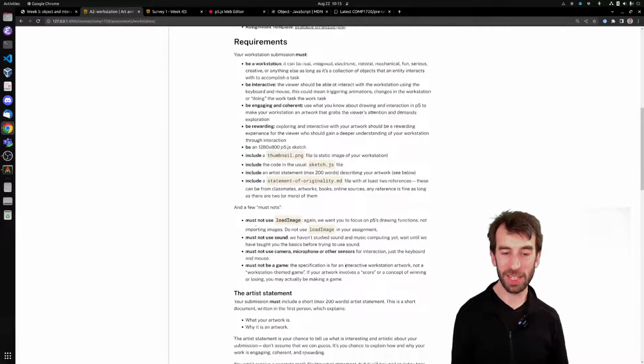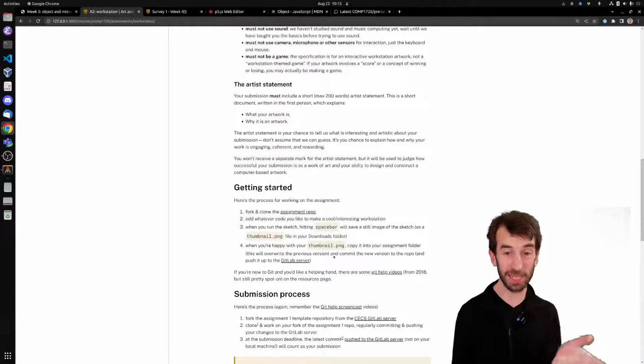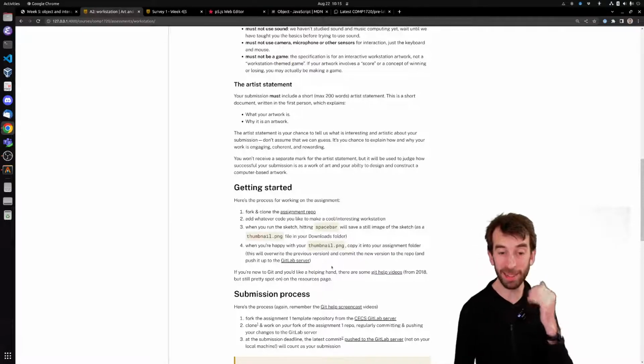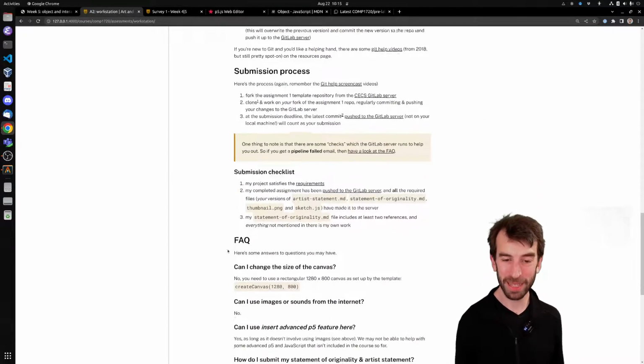Same idea for the artist statement as before. Same repo as before, same idea, same concept for an assignment repo. Fork it, add your code, CI checks. I think we've fixed the issue with the size of the thumbnail image this time, so that should help people not complain.